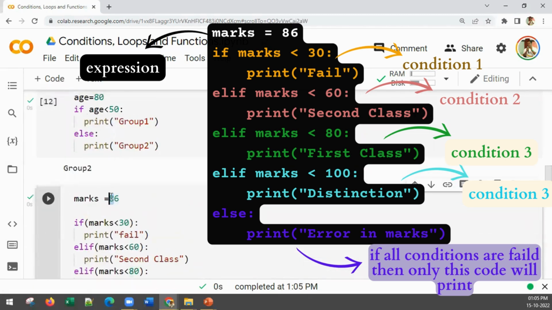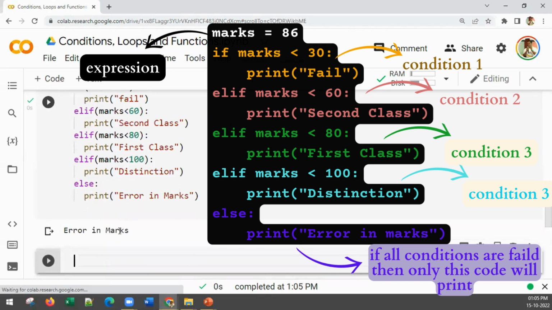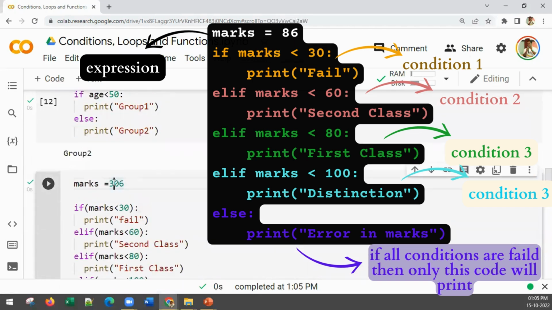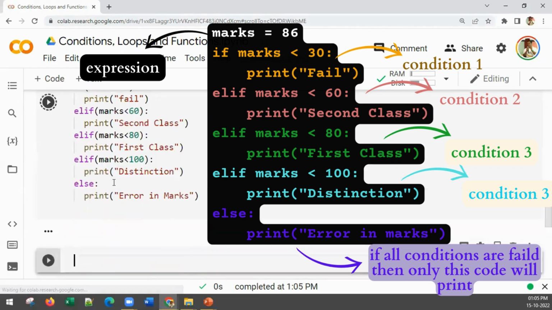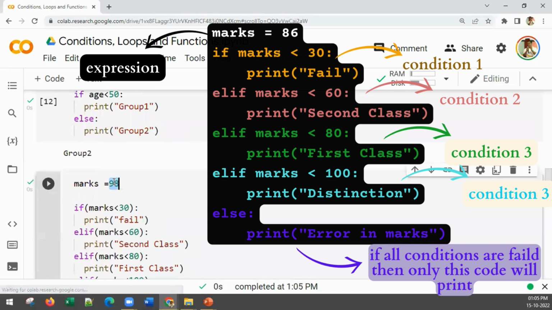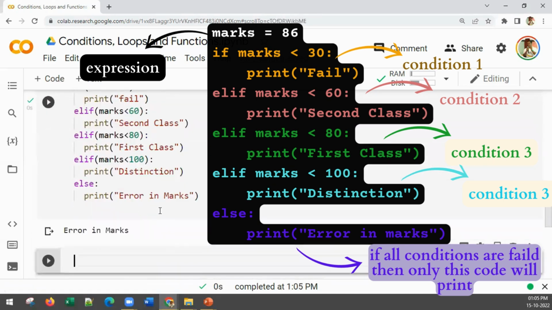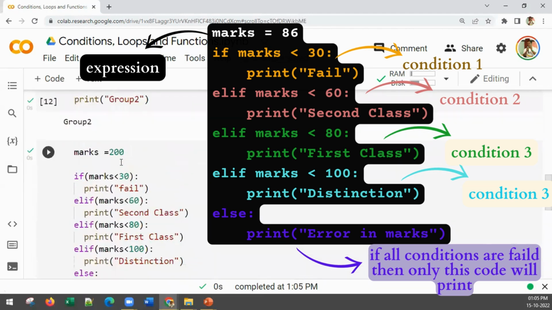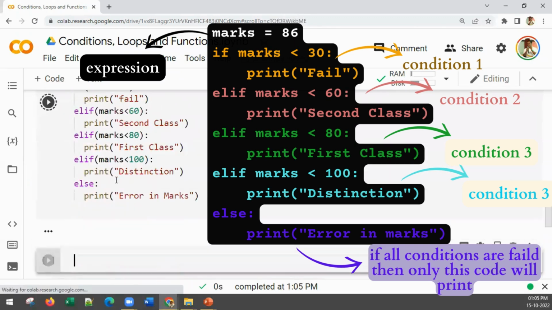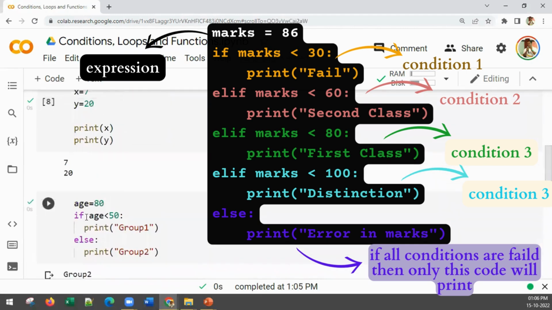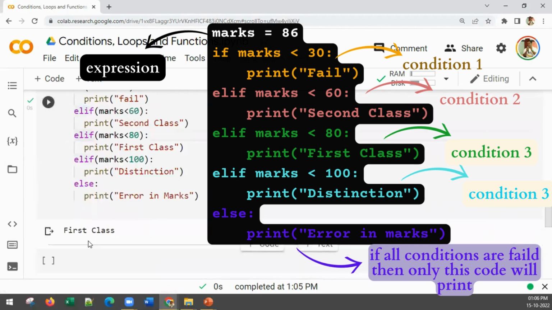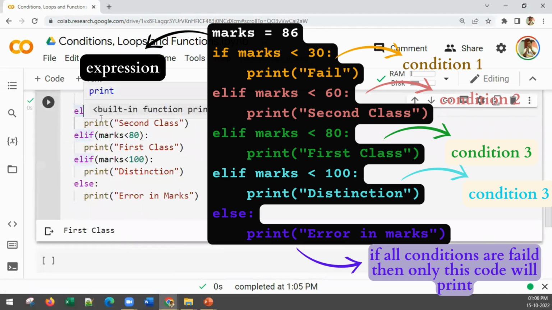If the marks are 306, error in marks. 306 is wrong, isn't it? If the marks are 98, then distinction. If the marks are 20, sorry, you would fail. If the marks are 200, error in marks. If the marks are 75, then first class. Elif is used in that place where earlier it was if versus else, but if you want to give a condition with else, then you use elif. Very easy to understand.